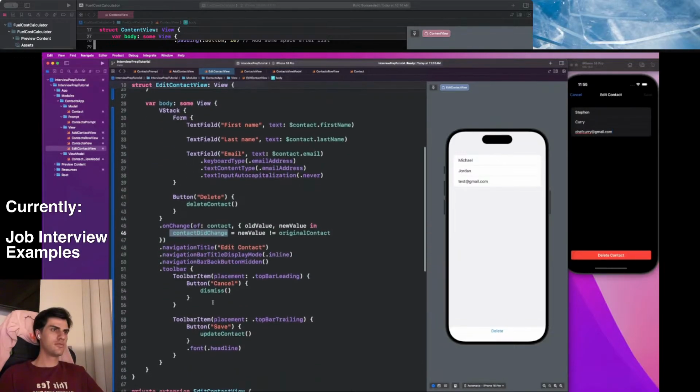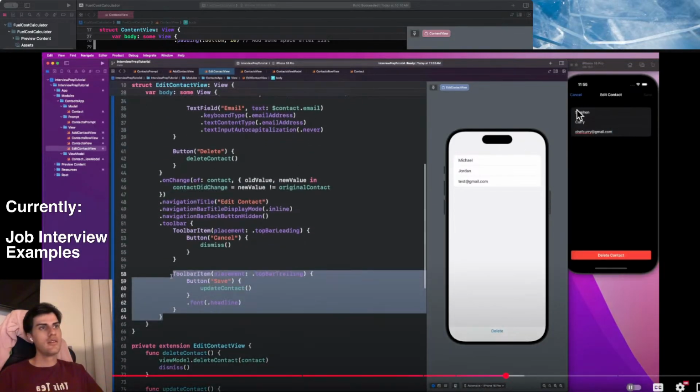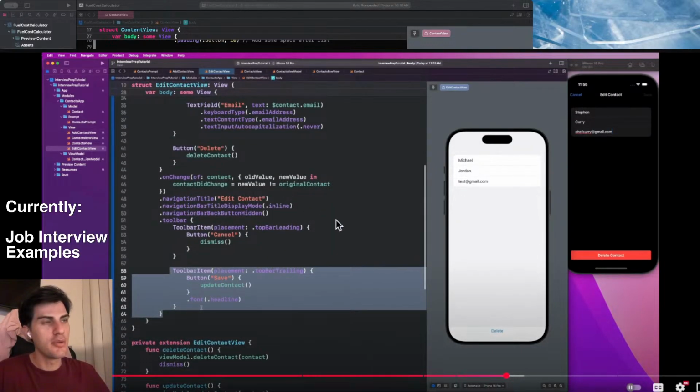So now, guys, what I'm going to do to enable... Okay, I just understood that. I didn't understand what he said, but I realized when I read this part here. Enable or disable my save button. Oh my god, no, sorry. This part here, contact did change equals if this is true or not.